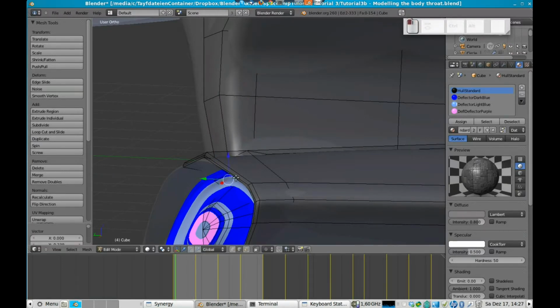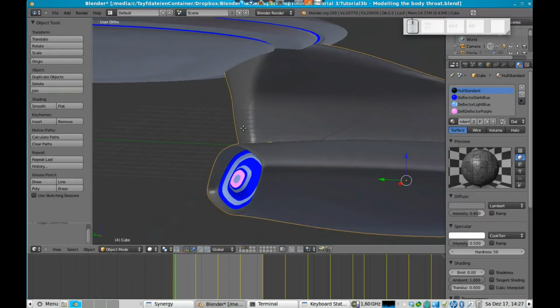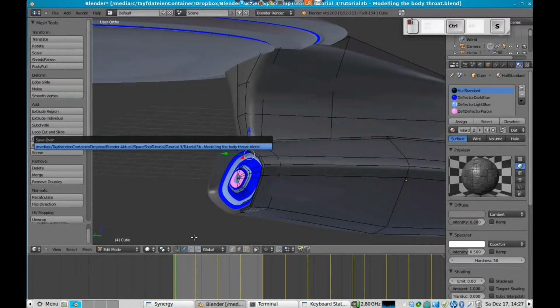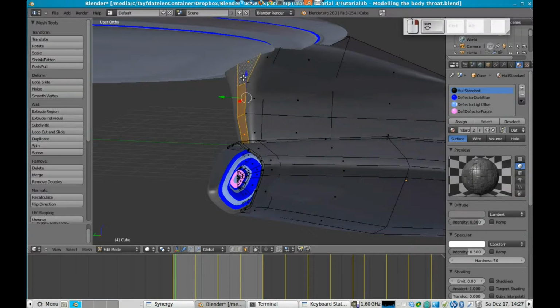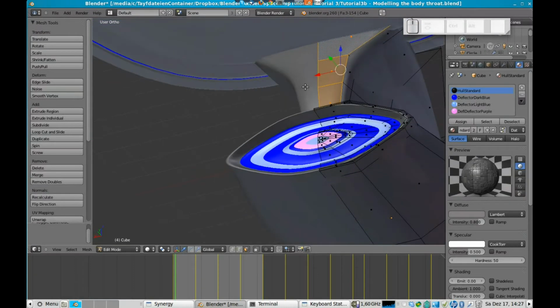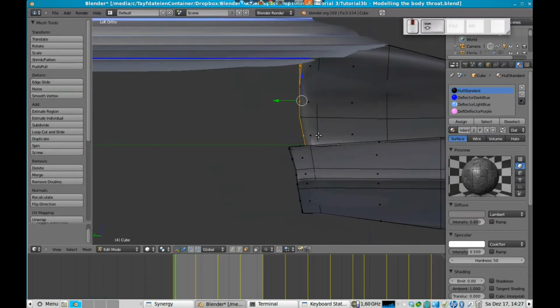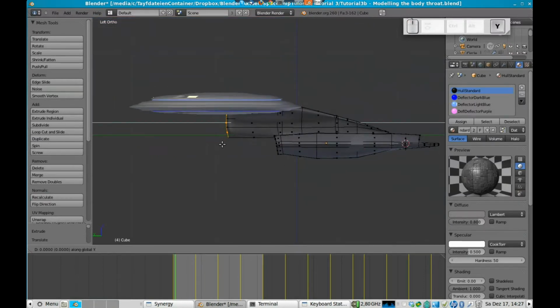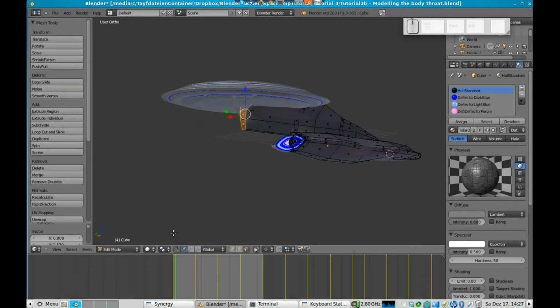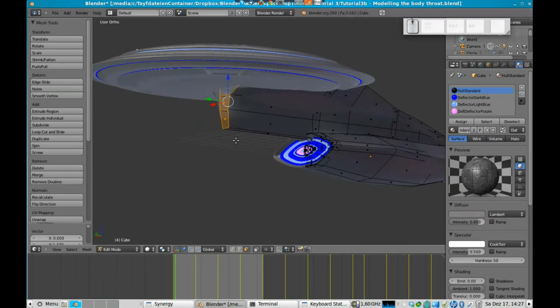Actually, I don't like the shape so much here. So let's add another loop cut and slide, and let's say that our windows finish here. So let's select those edges and move them. This was not good.